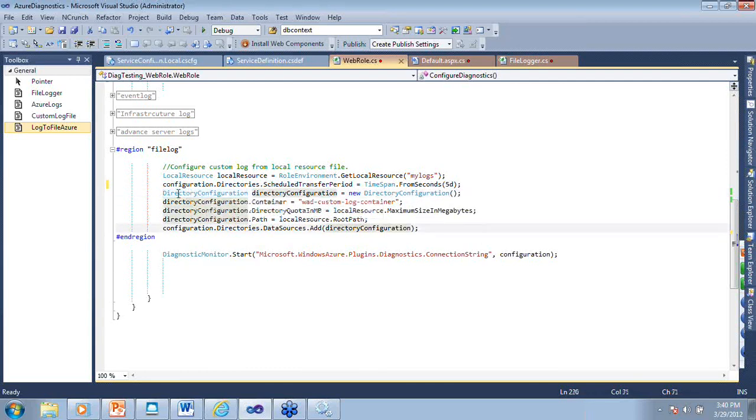Okay, I want this whole information to be transferred to a custom blob container called WAL custom block container. You can give it any name, but for this demo purpose, we are using WAL custom block container. And then there's the directory quota and the path. So this path is nothing but my local resource root path. And then I'm just adding that to the configuration directories.